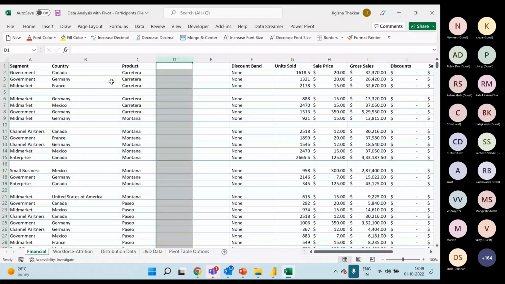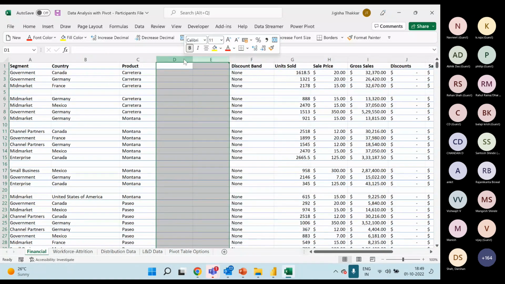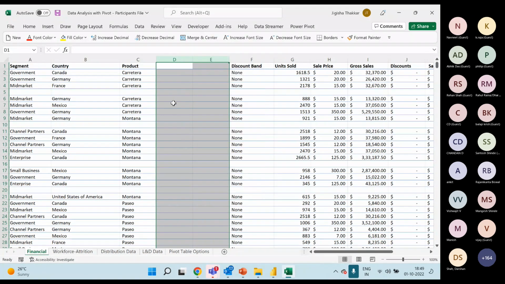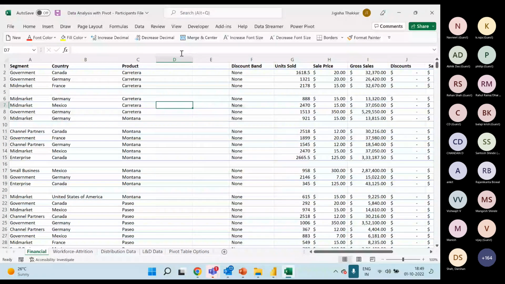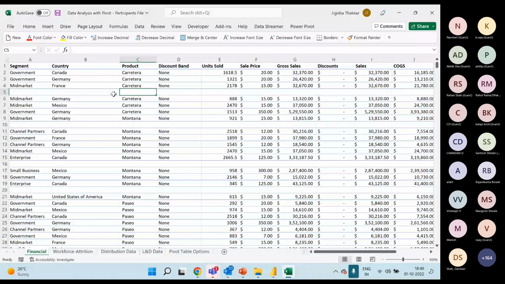So I'm selecting this D and E, and using a shortcut, Control minus. One way you can do it is right click and then delete. That's one way. You can put your cursor here, press Control minus and then entire column. This is another way. Or you can just select these columns and press Control minus, and it will remove them. Now, if I create the pivot table with this data set, it will create.